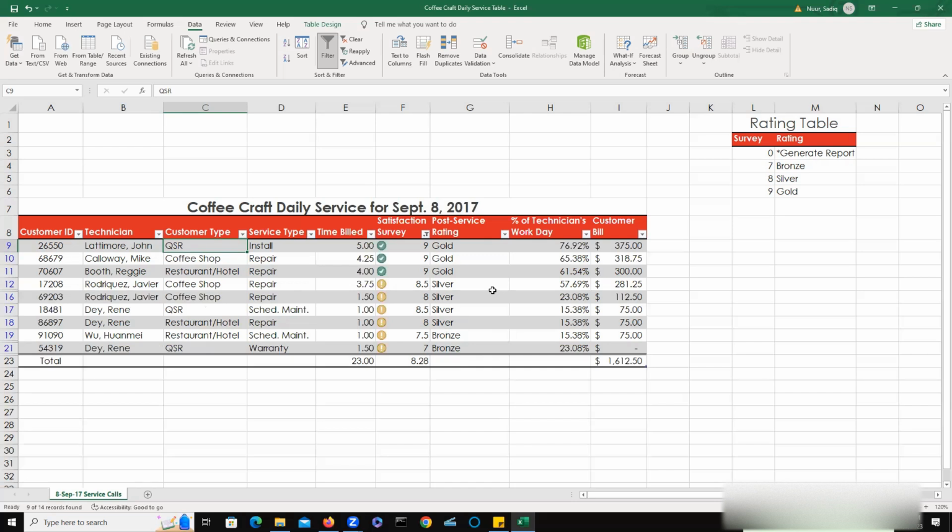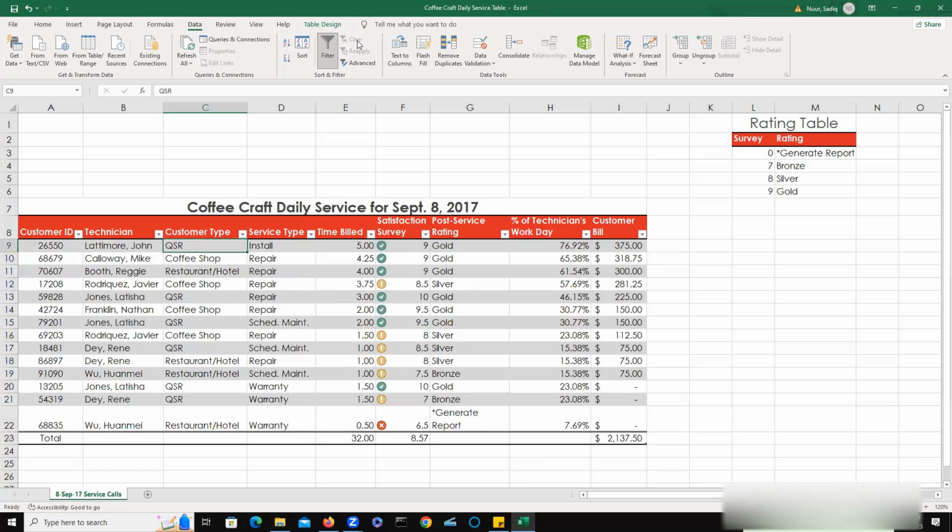Now, the next one is to turn off the auto filters. To turn off the auto filters. So to do that, what we want to do is that first I will clear my filter.